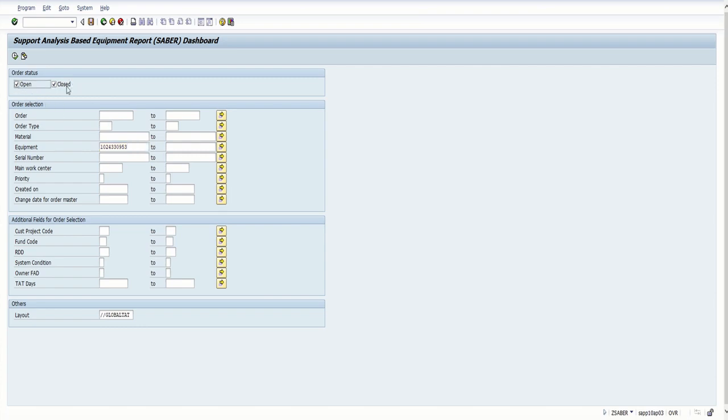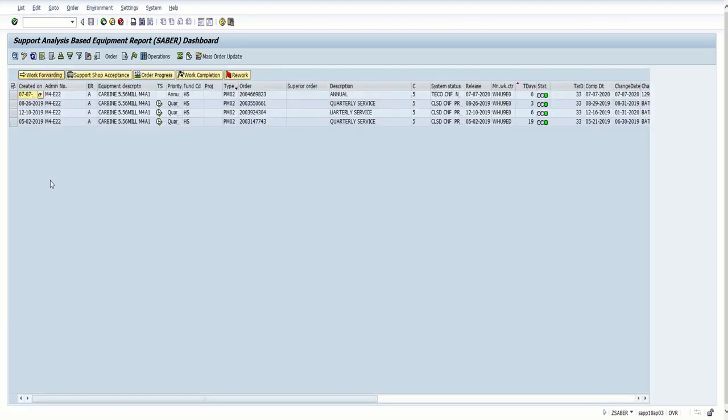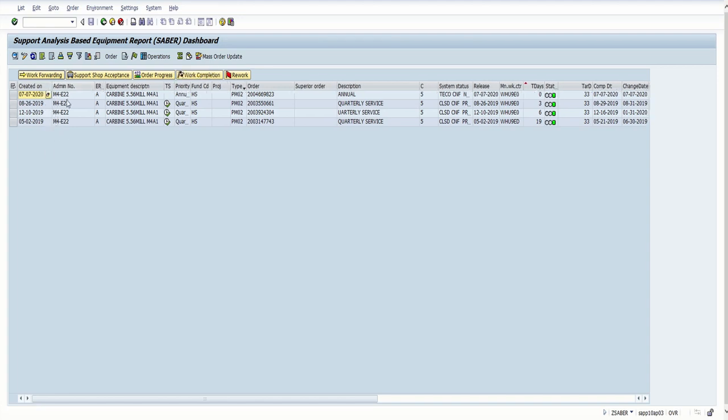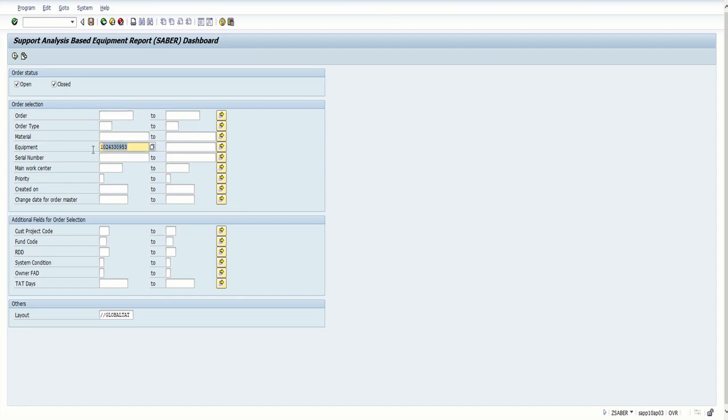And then we'll do open and close for this one, because we want to see everything that's going on with that piece of equipment. So we'll click on it. As you can see, there's not a whole lot for this piece of equipment. This is just a weapon, so there's not a whole lot there. But you can see the historical data for it. So far, everything that's been done to it is just services. So let's go back in and choose a better piece of equipment.